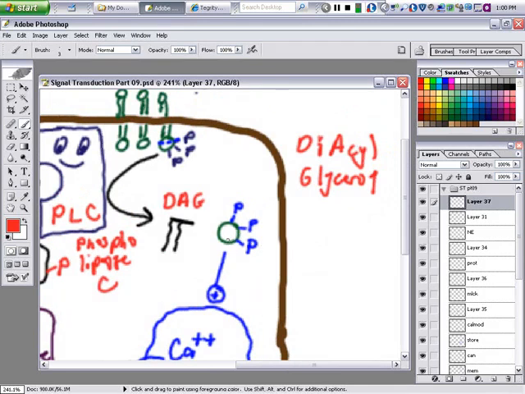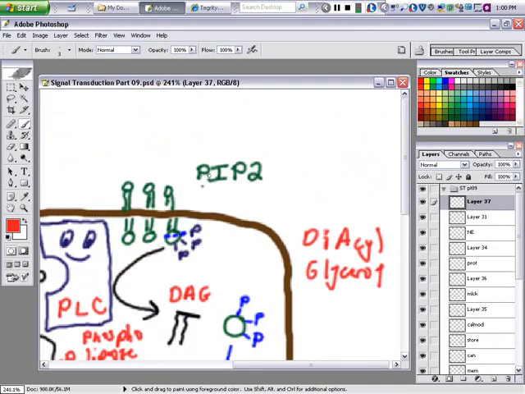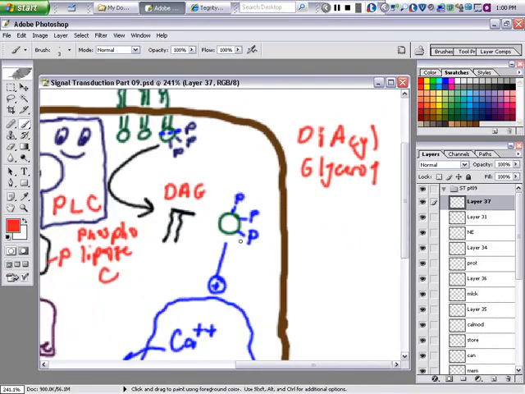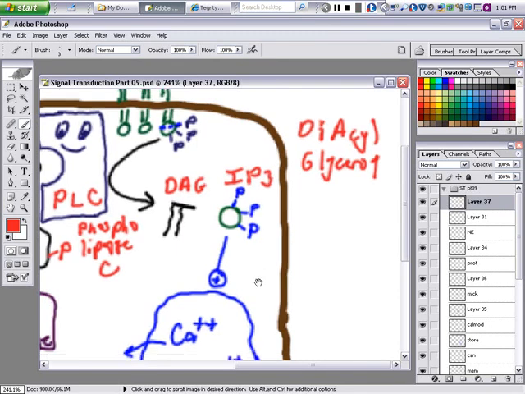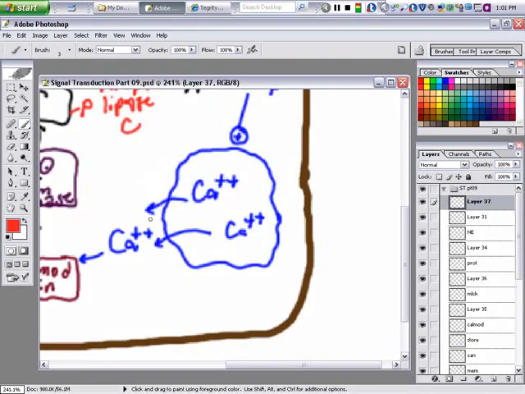Now this head group here is a compound called inositol. That's why it was phosphatidylinositol bisphosphate. And so this head group is now called IP3, inositol triphosphate. But that's all I need you to know. Just know IP3 for now. This membrane here that holds our calcium store is just the ER, the endoplasmic reticulum.